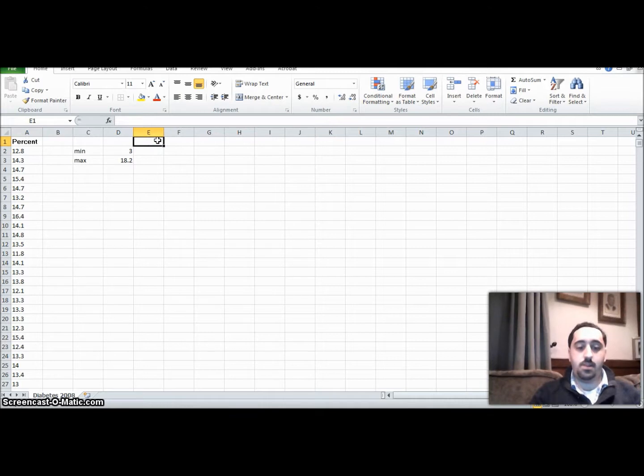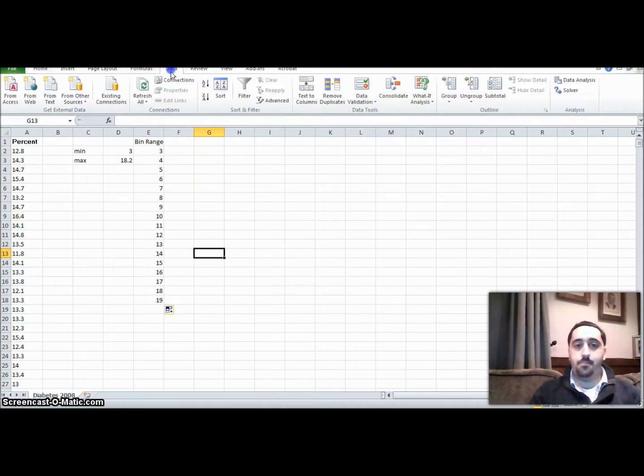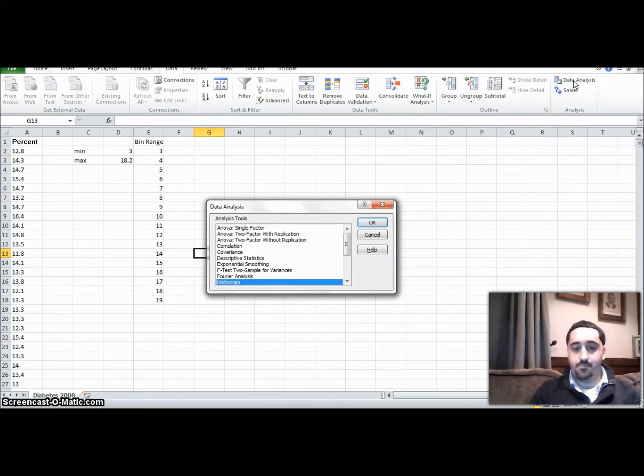So let's type in here bin range, and then here we'll put in 3, and then we're going to go all the way up to 19. So we just scroll down all the way up to 19. So that is our bin range. Pretty simple. The next thing we need to do is go up here to the data tab, select that, and then all the way to the right, select data analysis, and then scroll down and select histogram. Click OK.